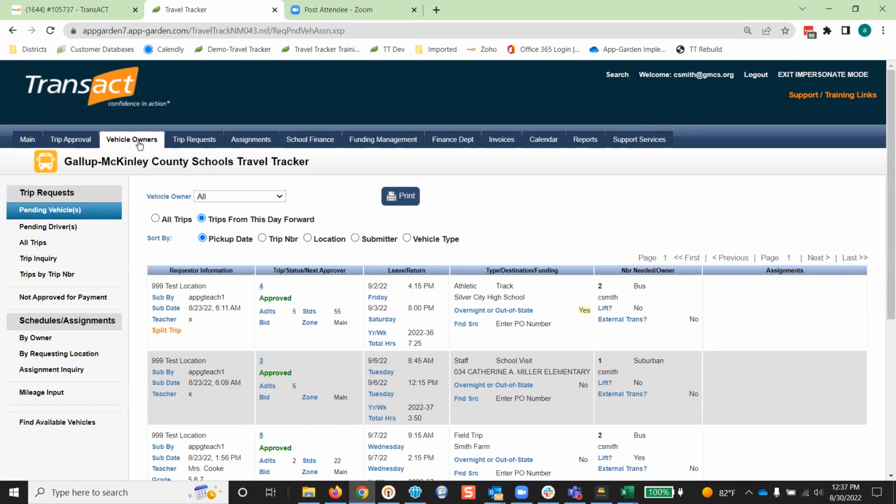So you don't have to look for anything. You don't have to click around. Everything pretty much that you're going to do is from this vehicle owners tab. Now, when you click on it, notice over here on the left are different options, and the option that it defaults to is pending vehicles. So these are trip requests. They are approved and they are pending the vehicle and or the driver assignment.